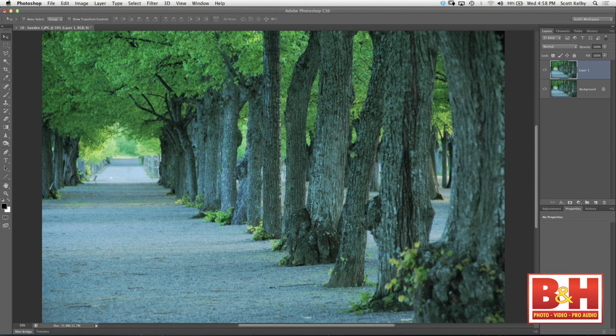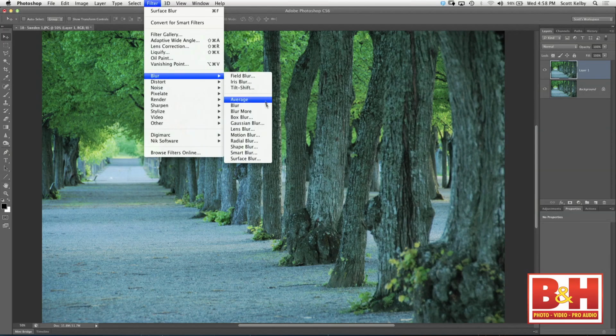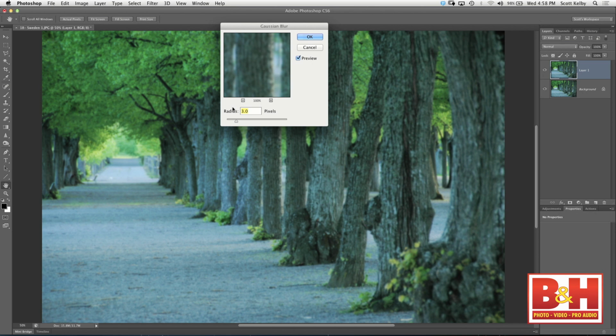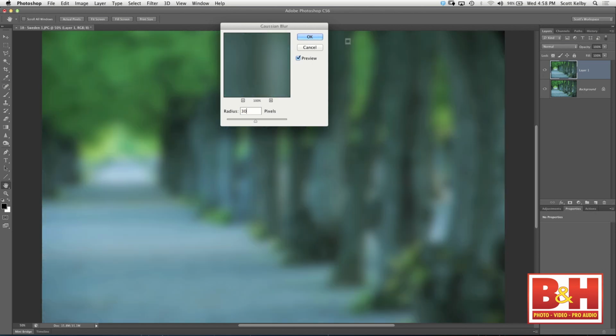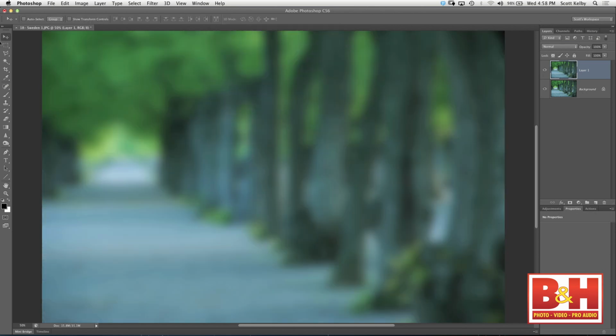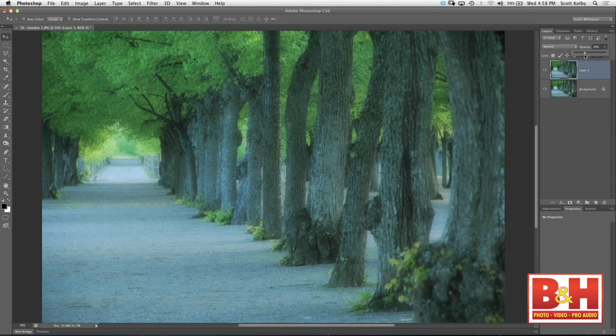Step 1. Step 2, we're going to add a Gaussian blur. Under the filter menu, under blur, Gaussian blur, we're going to add like a 30 pixel blur. Look how dreamy that is. Now, here's what you're going to do. You have 2 choices. Number 1 is to simply lower the opacity to like 35%, and it takes on that dreamy look that you see right there.